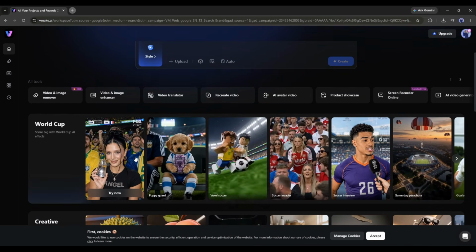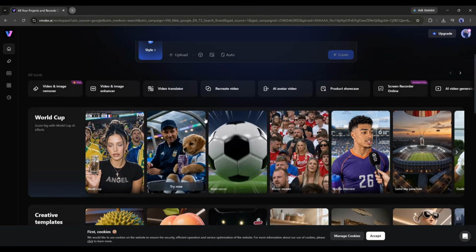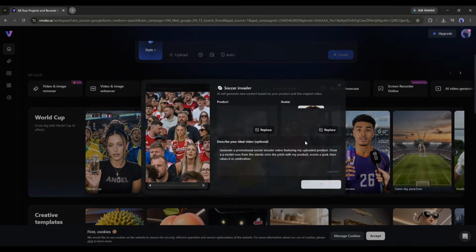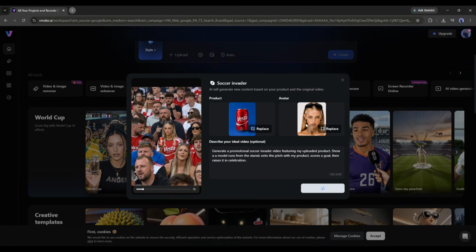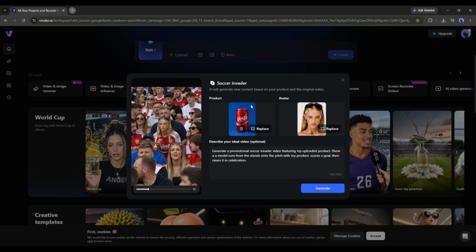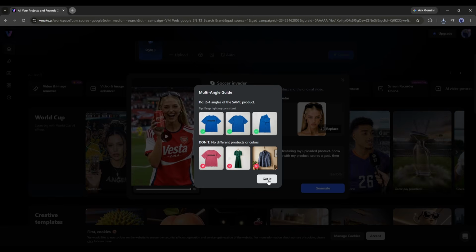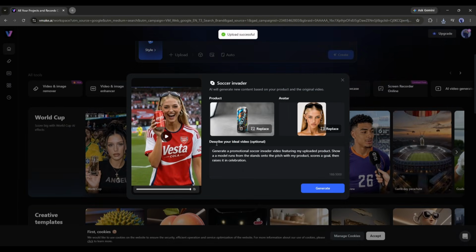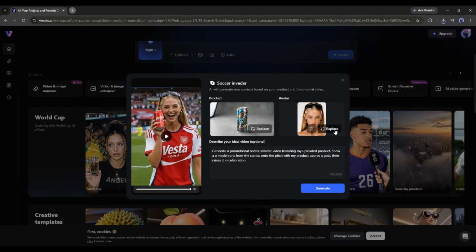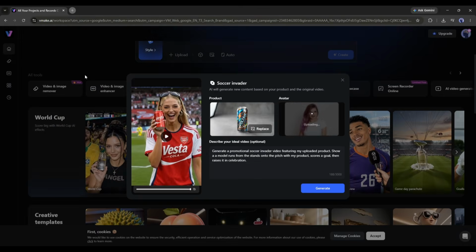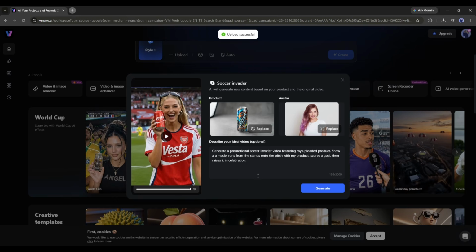For this demo, we're using a drink product image. And to create the video, I am selecting this World Cup scene. Once you select the template, you can see that now it's asking for the product photo and the avatar. I am uploading my product photo. Once the product photo is uploaded, you can change the avatar. I will use my own avatar. Once the avatar is uploaded, you can customize the prompt.